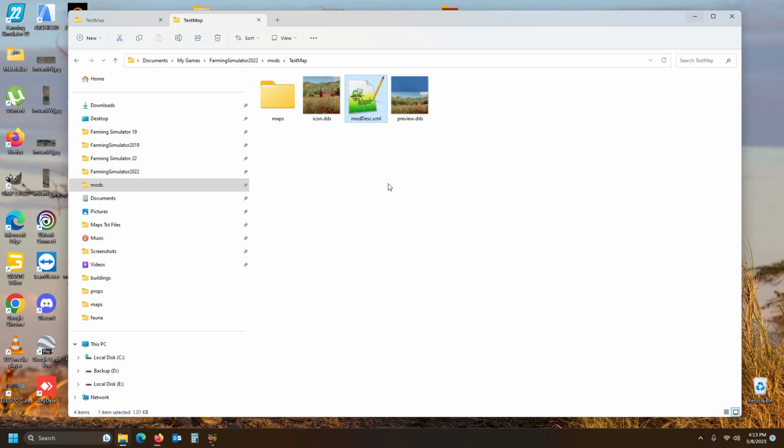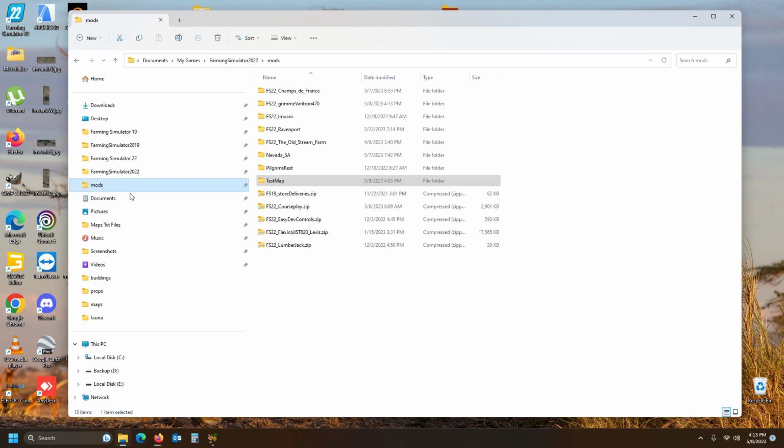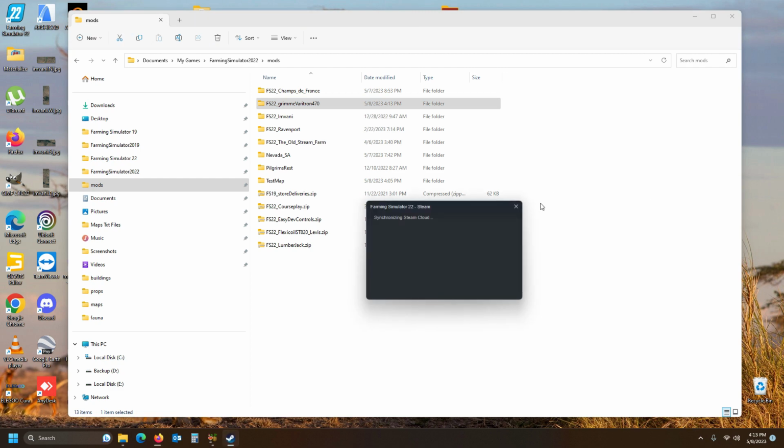Alright, so now we need a line to enter into our map. In order to do that, I've got two open here. Test map and then map Alpine, and let's go to mods, and I'm going to copy this quickly into my mods folder on its own, so that we can get the line to load that mod. Alright, so where is it now? Grimmy Veritron. Alright, so what we need to do next is obviously open our Farming Simulator 22.